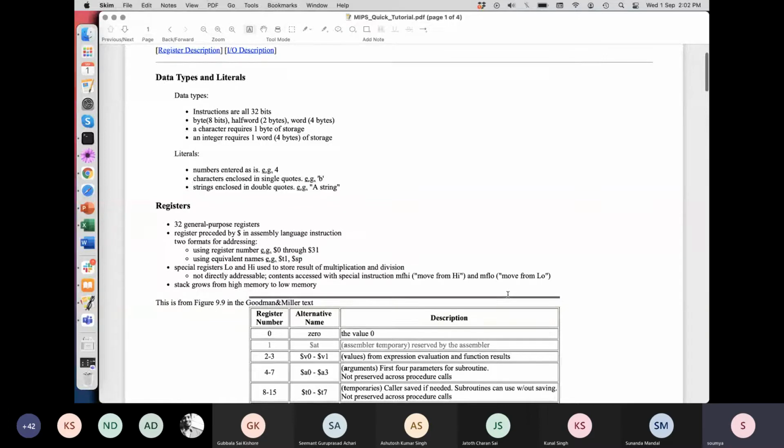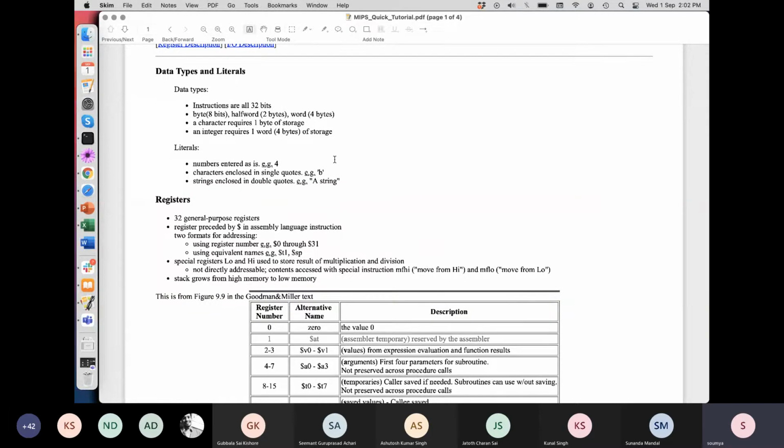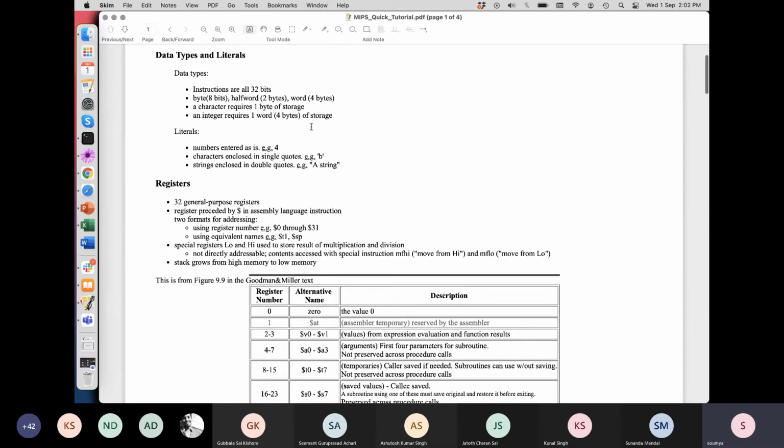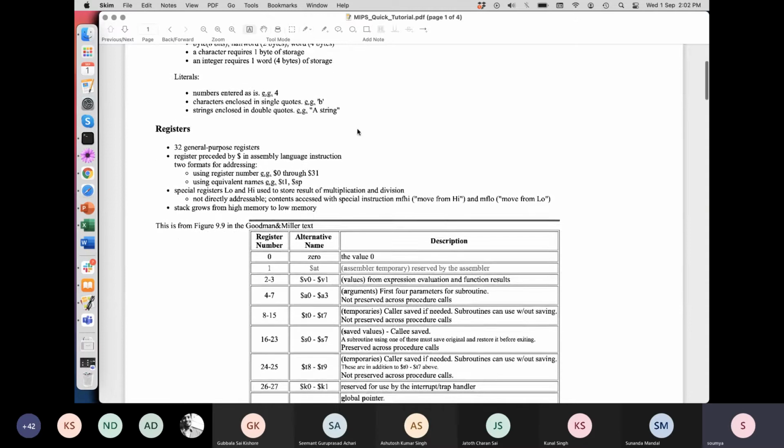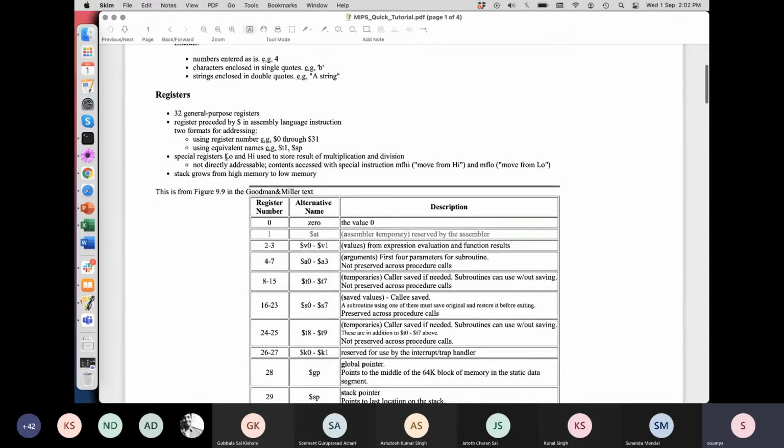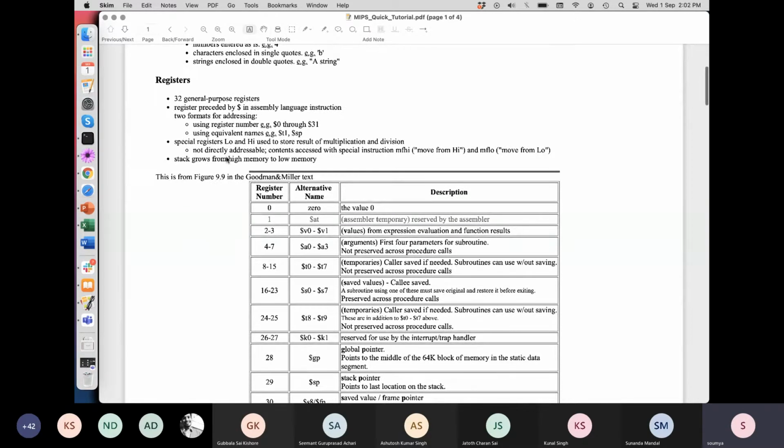Okay. So we are considering this 32-bit architecture of MIPS, right? So instructions are all 32 bits. Of course, characters and other things have 1 byte of storage, the usual stuff. And we have 32 general purpose registers here, right?